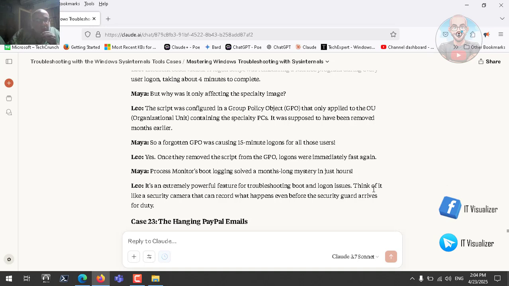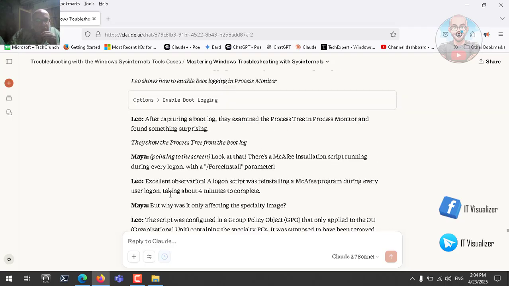Think of it like a security camera that can record what happens even before the security guard arrives for duty. This also needs to be explained a little bit.